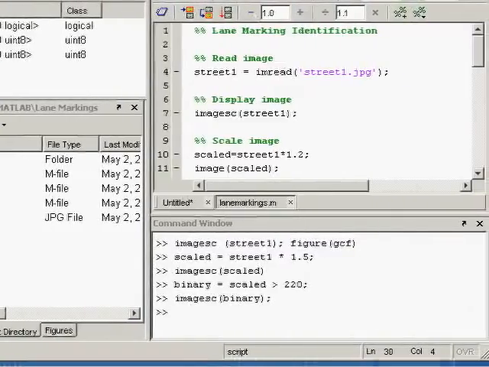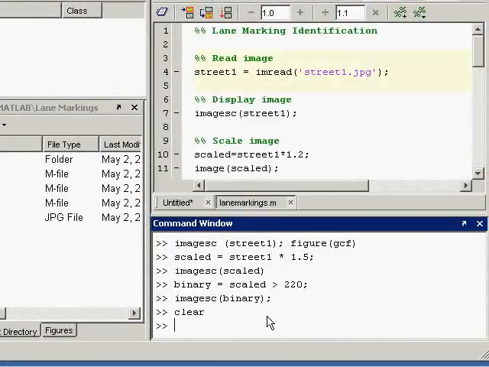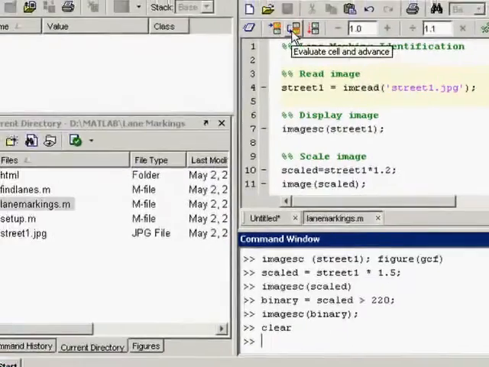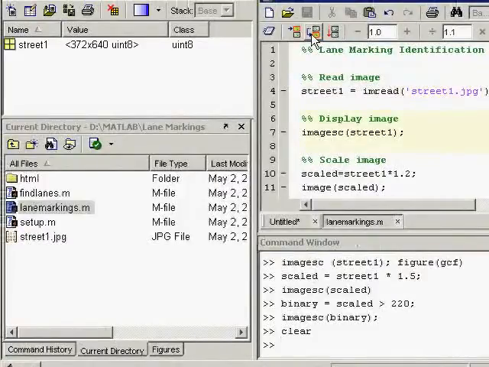First, we will remove the previous data. We will step through this example program one section at a time and see how it identifies the lanes on the road. In MATLAB, there are functions to read and write various types of data files. Here, we will read in our JPEG image. There are many plotting functions for visualizing your data. Here we use one to display our image.